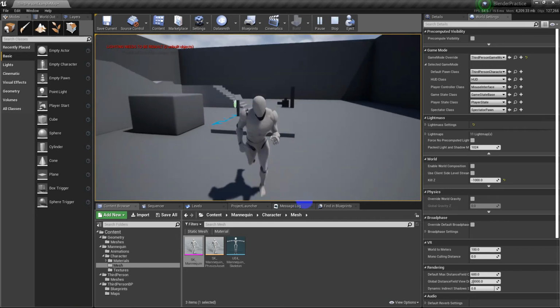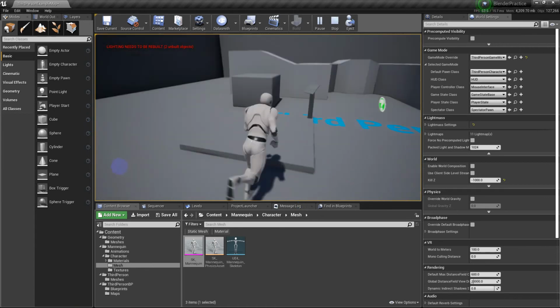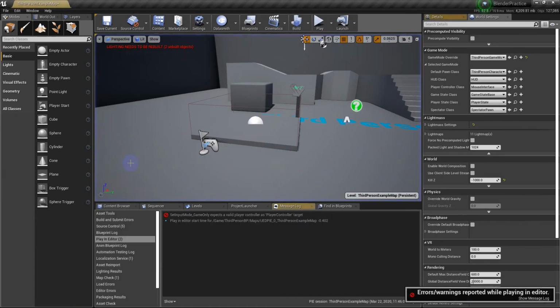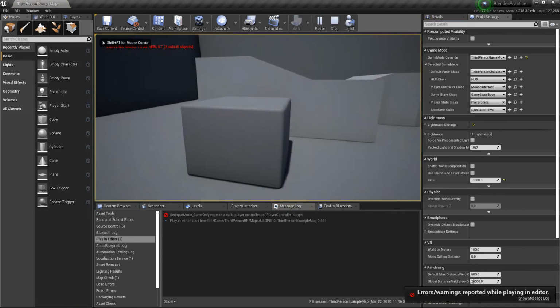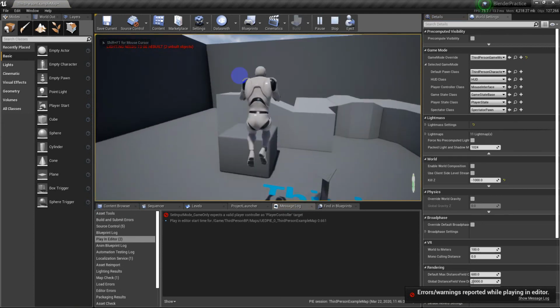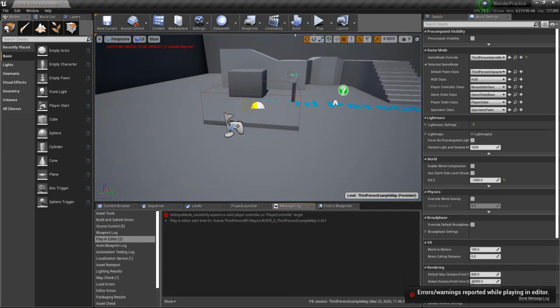Just set first person and get out first person. All right. If you want to jump and keep it first person, like this right here, all you have to do is set the trigger volume right here. This one, just put it a little bit higher.